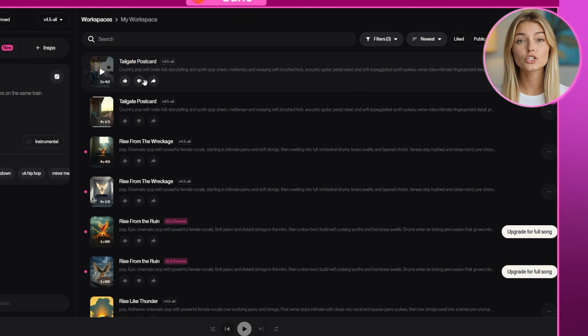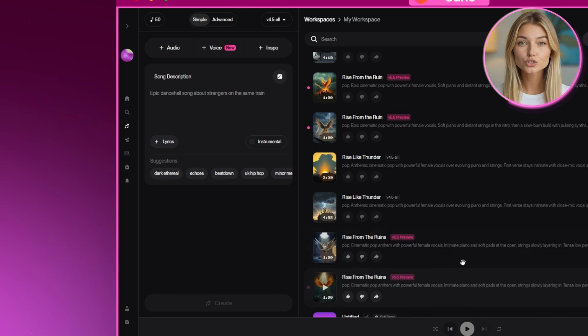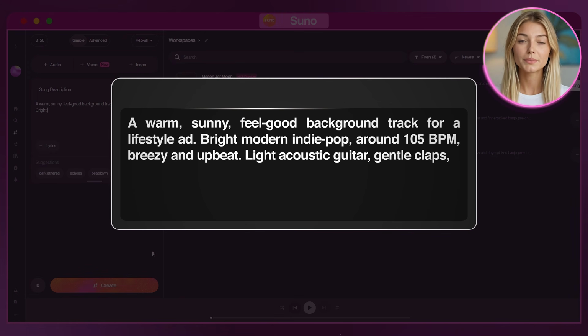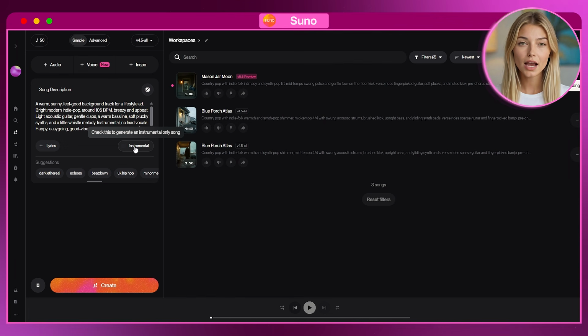Once you're inside, you press on Create from the left side panel, and this is the interface we get. On the right side, you have your workspace with all your past creations, and on the left, you have the actual tool for making the song. We'll select the simple mode, and for the prompt, I'll write this. But because we're not making an actual song, we don't need to add any lyrics to it. And on top of that, we select this function that says instrumental, which makes sure Suno doesn't add any voices to it. Once we do that, let's press create and see what it gives us.